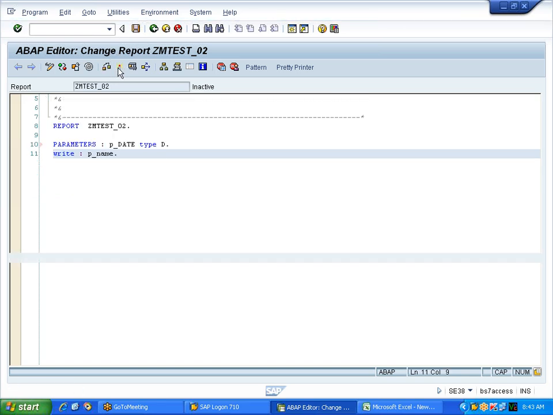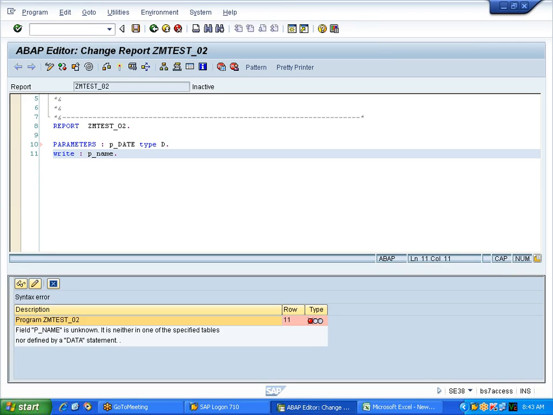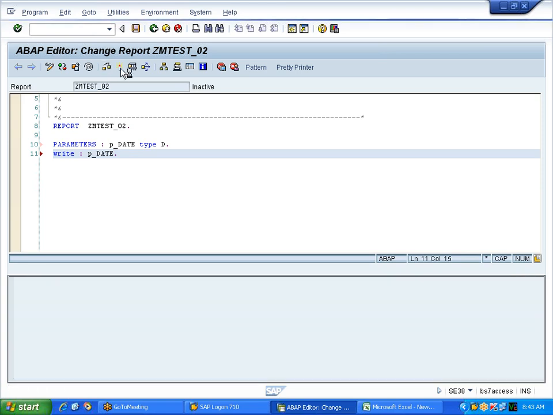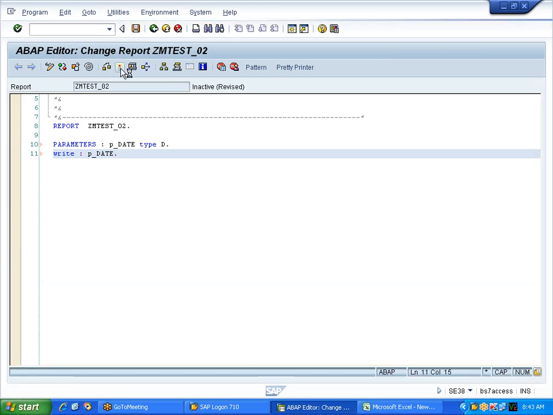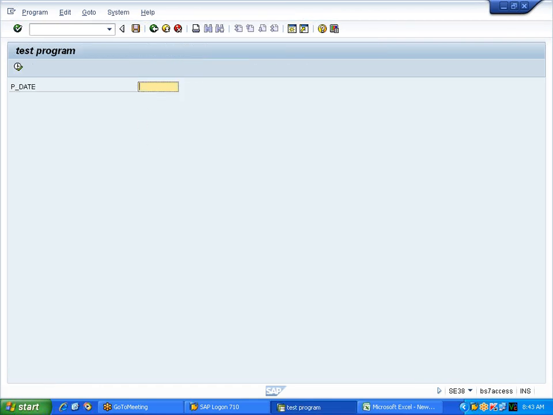Check it. Here what I should give, t underscore, here also I will give date. Check it. Activate. Now execute your report. So by default you can get 1, 2, 3, 4, 5, 6, 7, 8, 9, 10. 10 spaces I am getting.